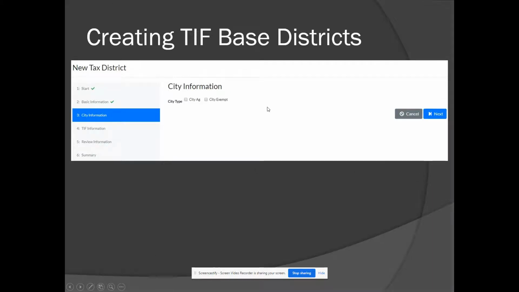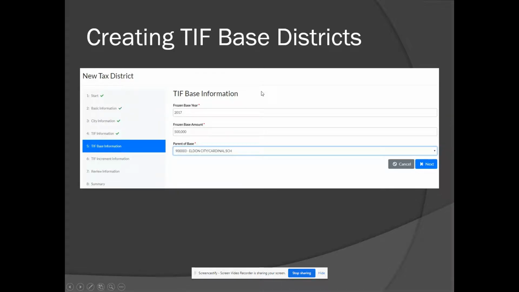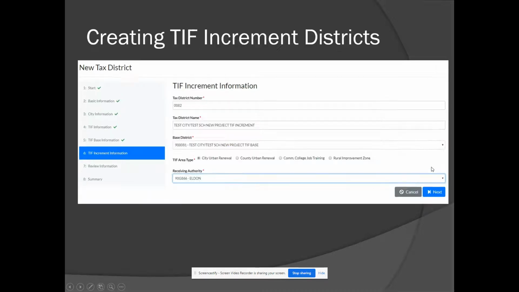So city information, this is where you're going to indicate whether or not this is a city ag district or a city exempt district. In the example that we're walking through, we're going to say it's neither, so you do next. TIF information: yes, we're going to create this tax district as a TIF tax district. So you're going to want to select the button that indicates TIF related and do next. This is where you're going to enter information related to the TIF itself. You're going to want to enter the frozen base year, the frozen base amount, and the parent of the base. Where is this actually happening, within the TIF authority? And then you're going to do next.